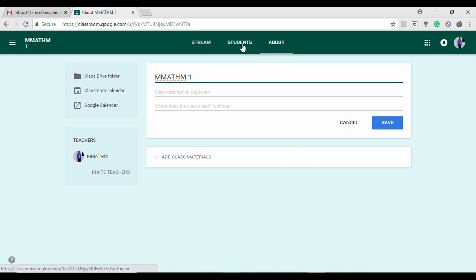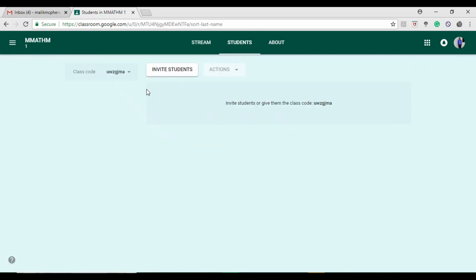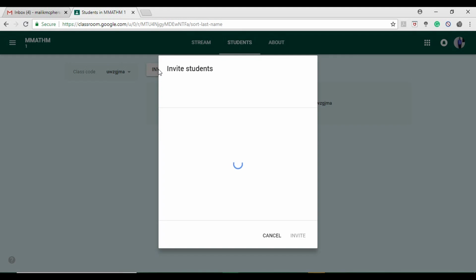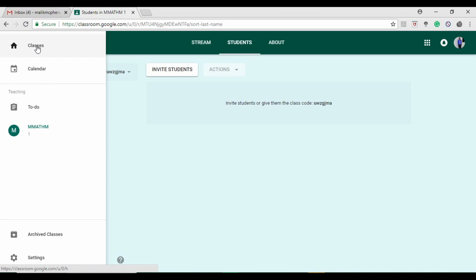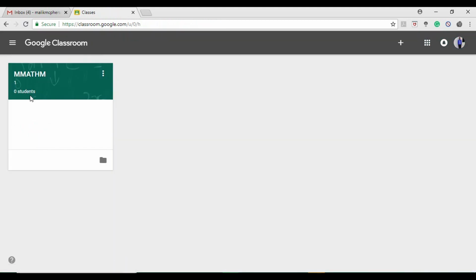So if we go back to students now, we can see that there is a class code. So give the students this code right here and they should be able to access the class. Teachers can also select invite and enter students' emails to invite students to the class. Also, we should note that currently there are 0 students in this class, so we'd have to give the students the code, or we'll just have to invite the students through email.